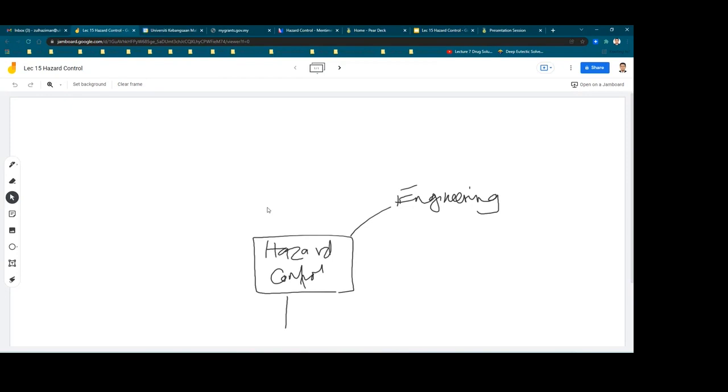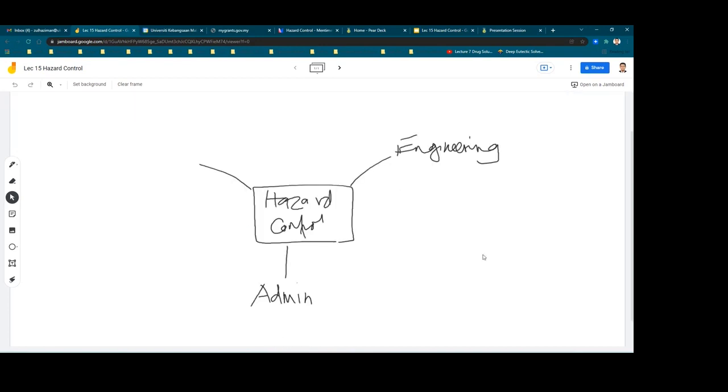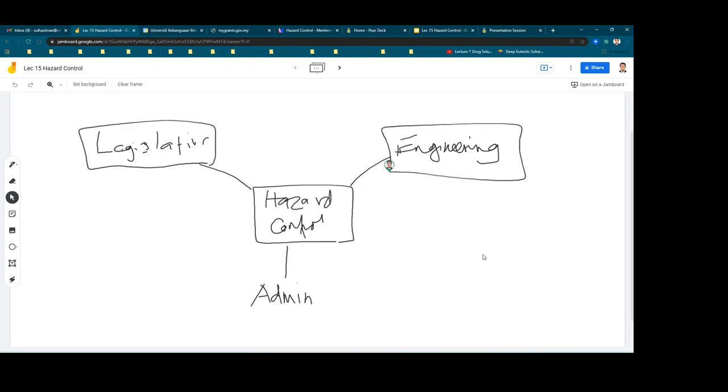Engineering control ni the things that involve the process itself. And the third one is legislative. Tulisan saya ni masalah sikit, pen saya ni masalah sikit. Tapi you can tengok lah. Kita ada tiga controls: engineering, admin and legislative, ataupun by rules, by acts.